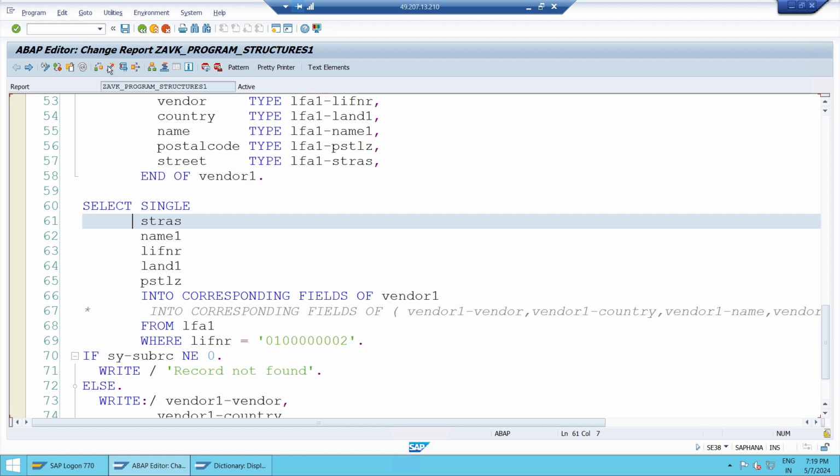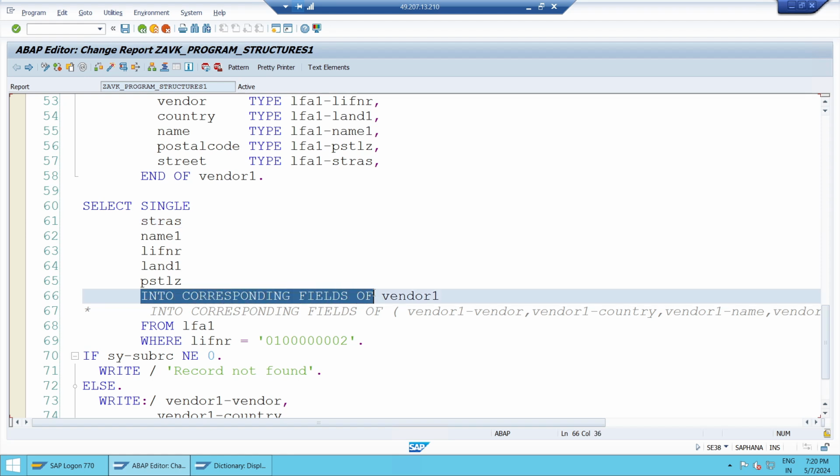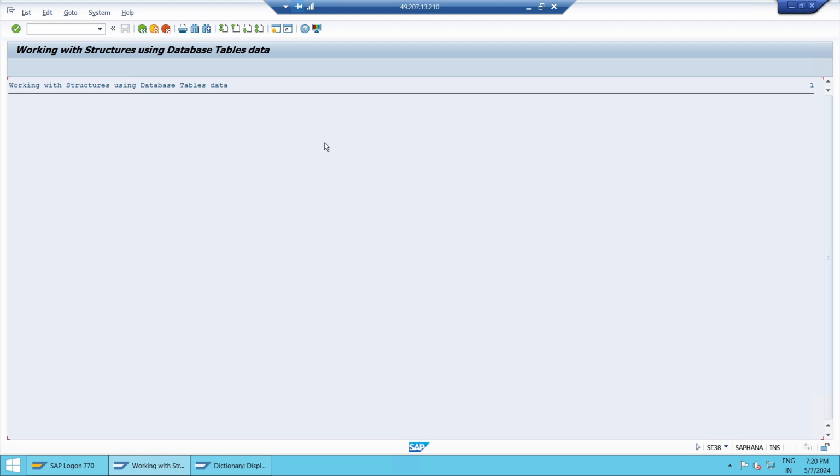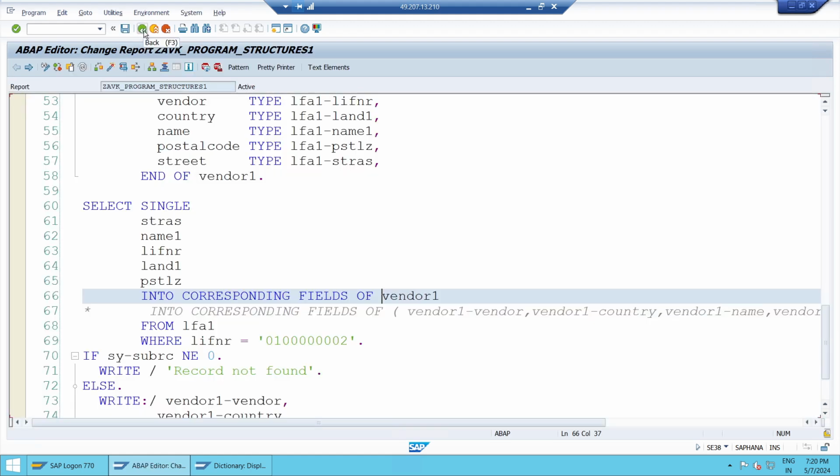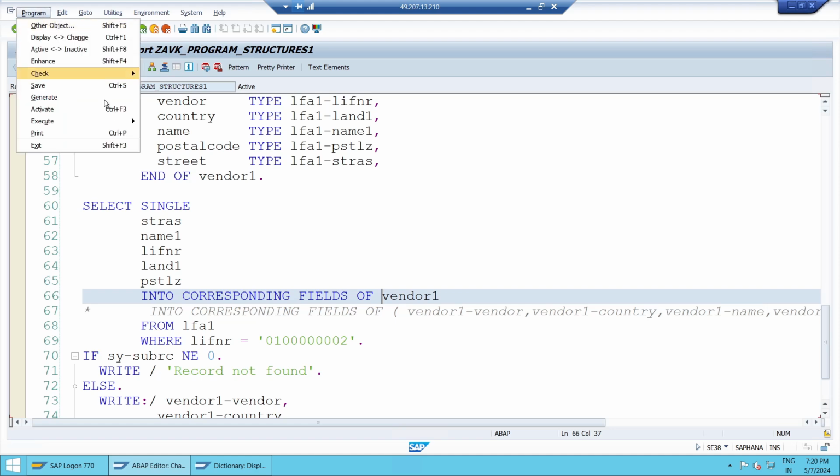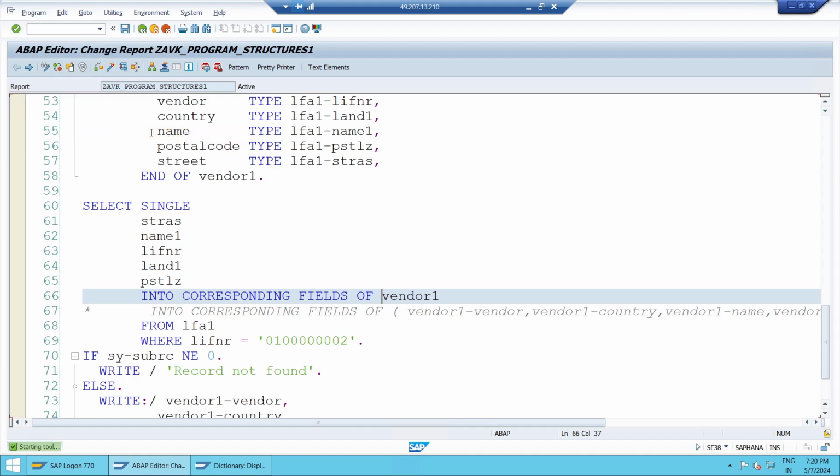But INTO CORRESPONDING FIELDS is a keyword. How does it work? It will only compare the database table field name and the target field name. If both match, it moves the value. If they don't match, it won't move. Very simplified flow. Suppose in this case, even after INTO CORRESPONDING, it's not working. Why it is not working? If you go here and execute the debugger, you will come to know.